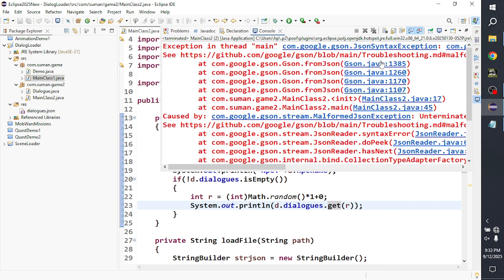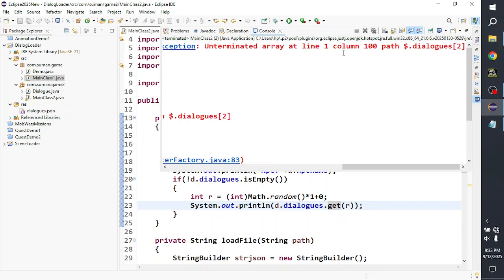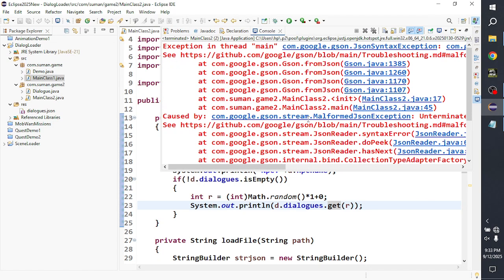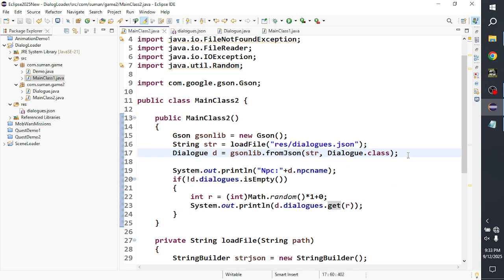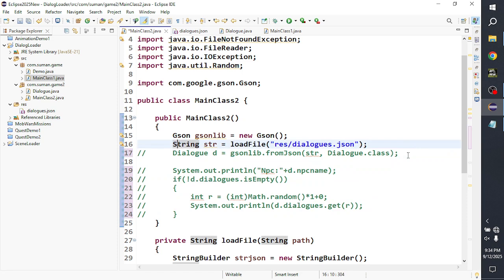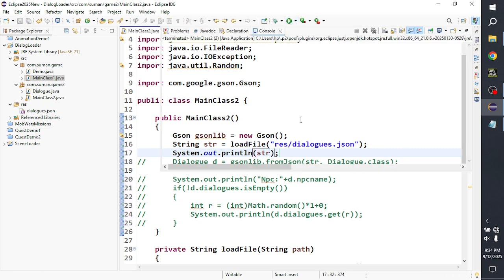Oh, there is an error. JSON syntax exception, malformed exception, unterminated array at line 1, column 100, malformed exception. Where is it? Java line 17 here. Okay. I guess I have to print this to see what is actually getting here. Okay, let's see what we get. System out str. Let's print this first. Let's see what we're getting here.